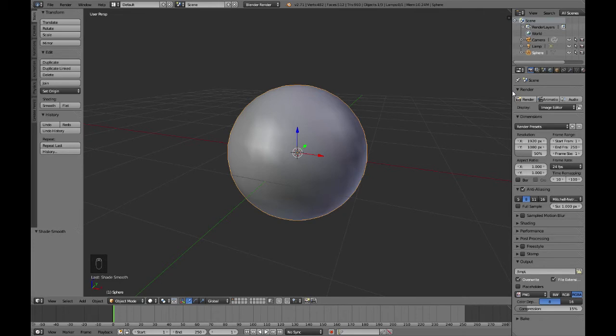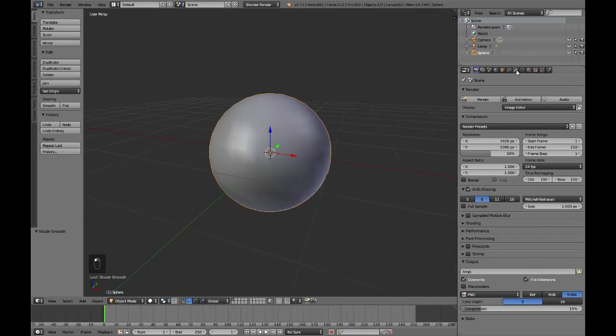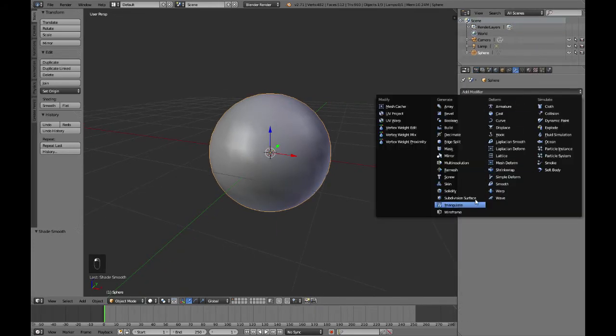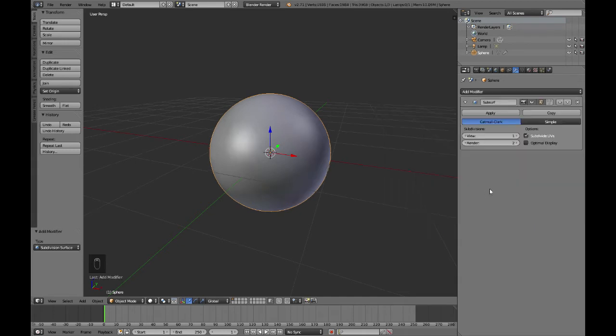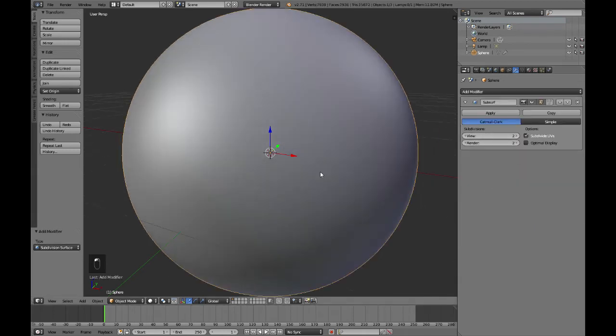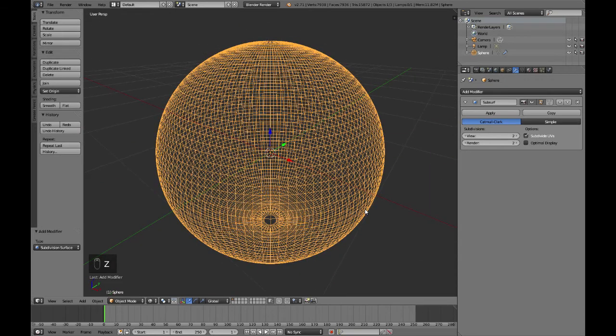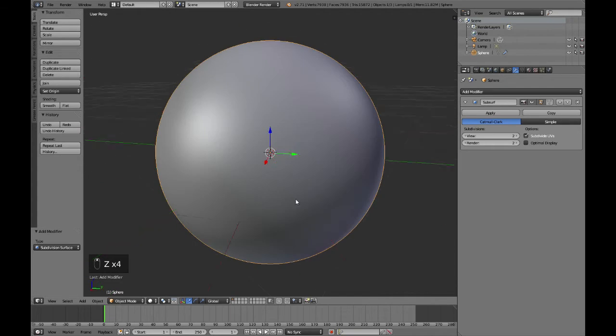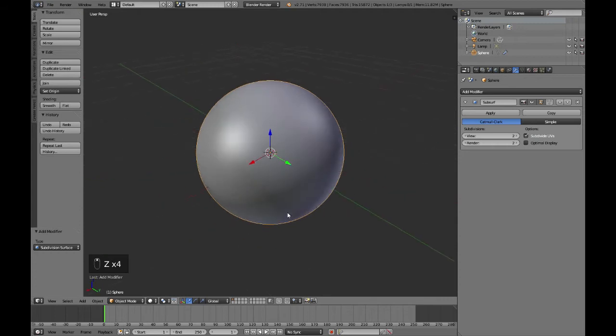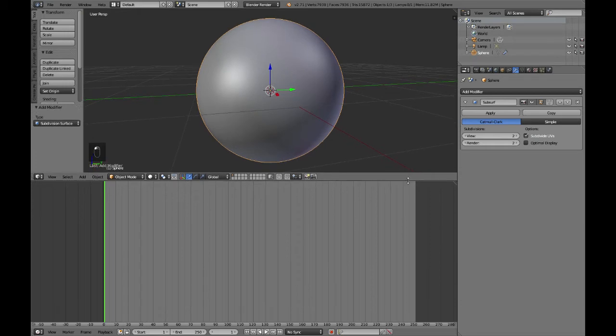And we are going to add a modifier to up the subdivision so we don't get the hard corners. And there we go. So that's resolution there, which is pretty good. All right, now let's alter this a bit.